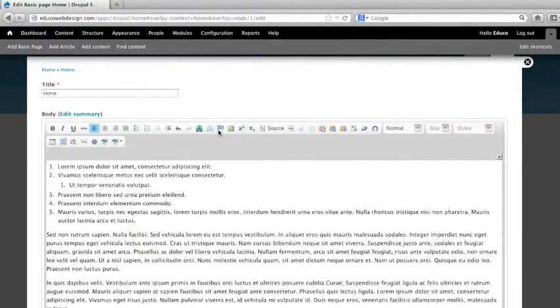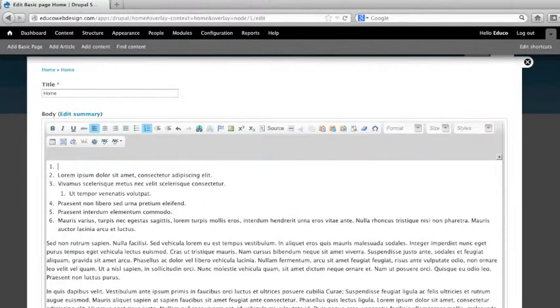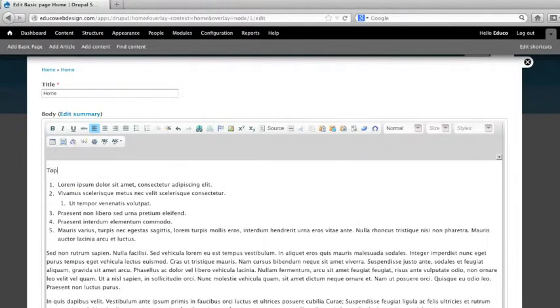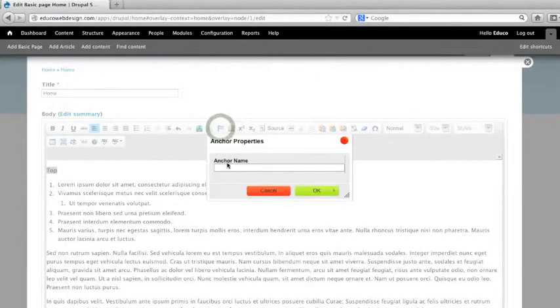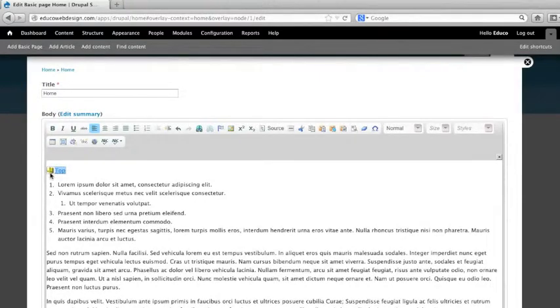The next item we have is that anchor that we previously mentioned. Sometimes you'll have a really long page of content and you'll need to allow people to kind of bounce around, maybe from the top to the bottom, or from the bottom back up to the top. So let's say, for instance, that we wanted to create a link to the top of this page, and we would just want to call it top. We're going to highlight that. We're going to hit our anchor link, and we'll give it an anchor name of top, and we'll hit OK. And now there's a little icon here that lets you know that an anchor has been created.